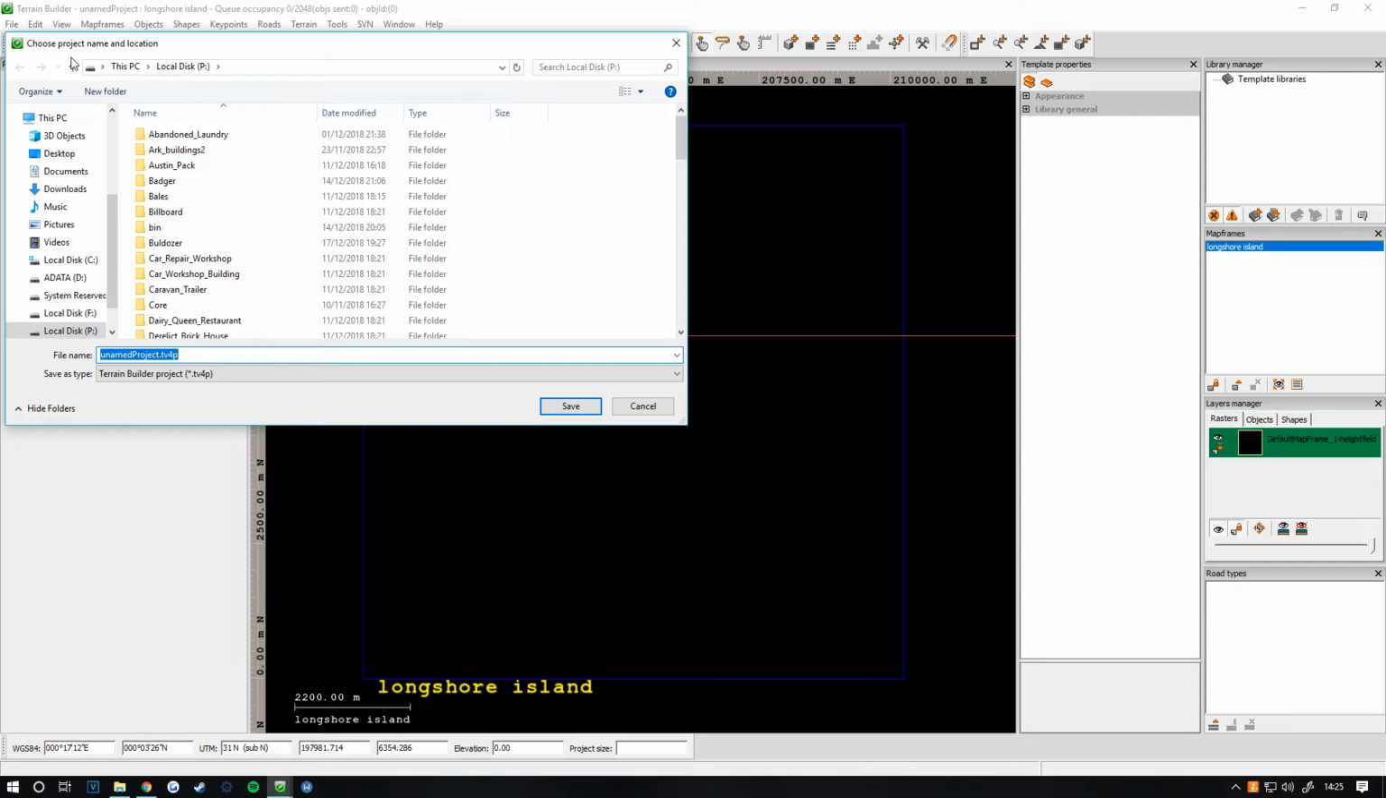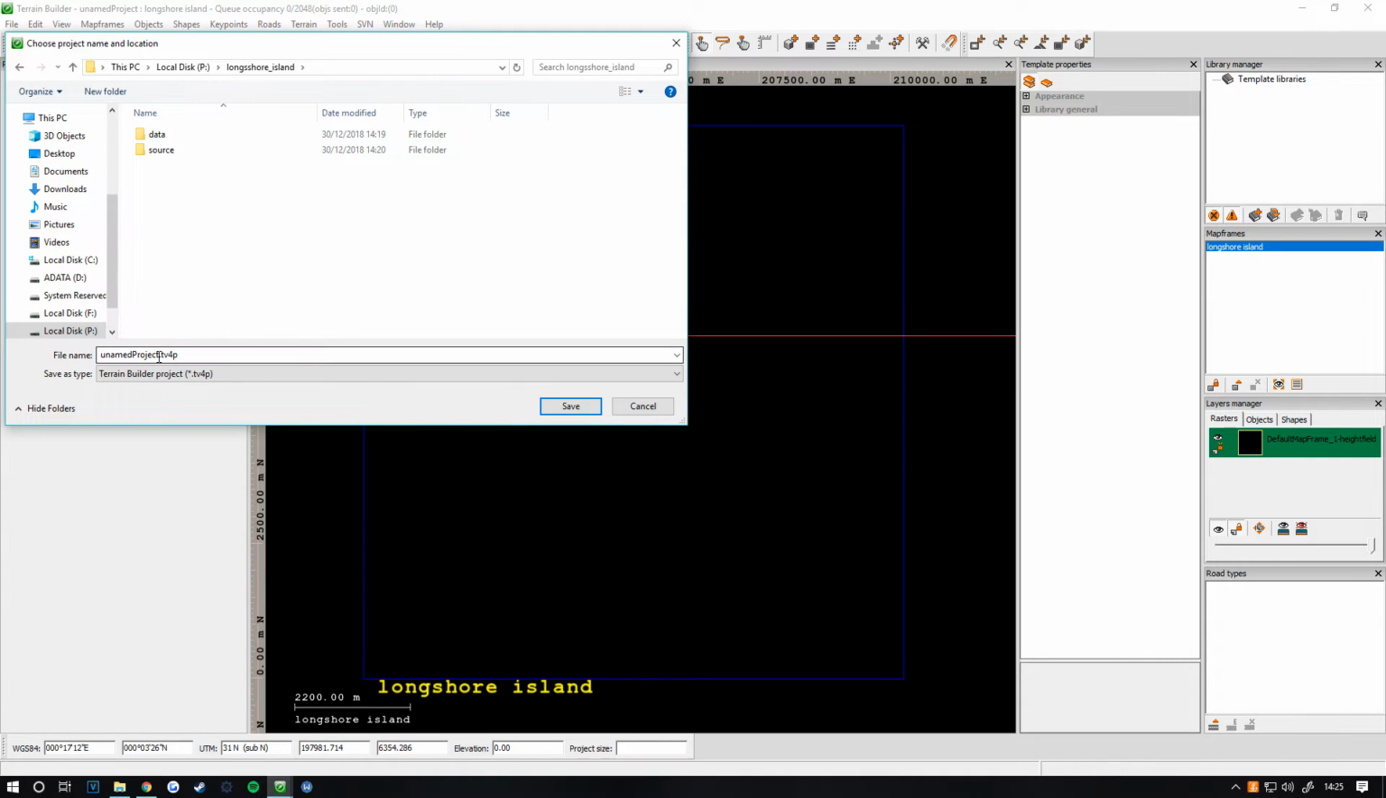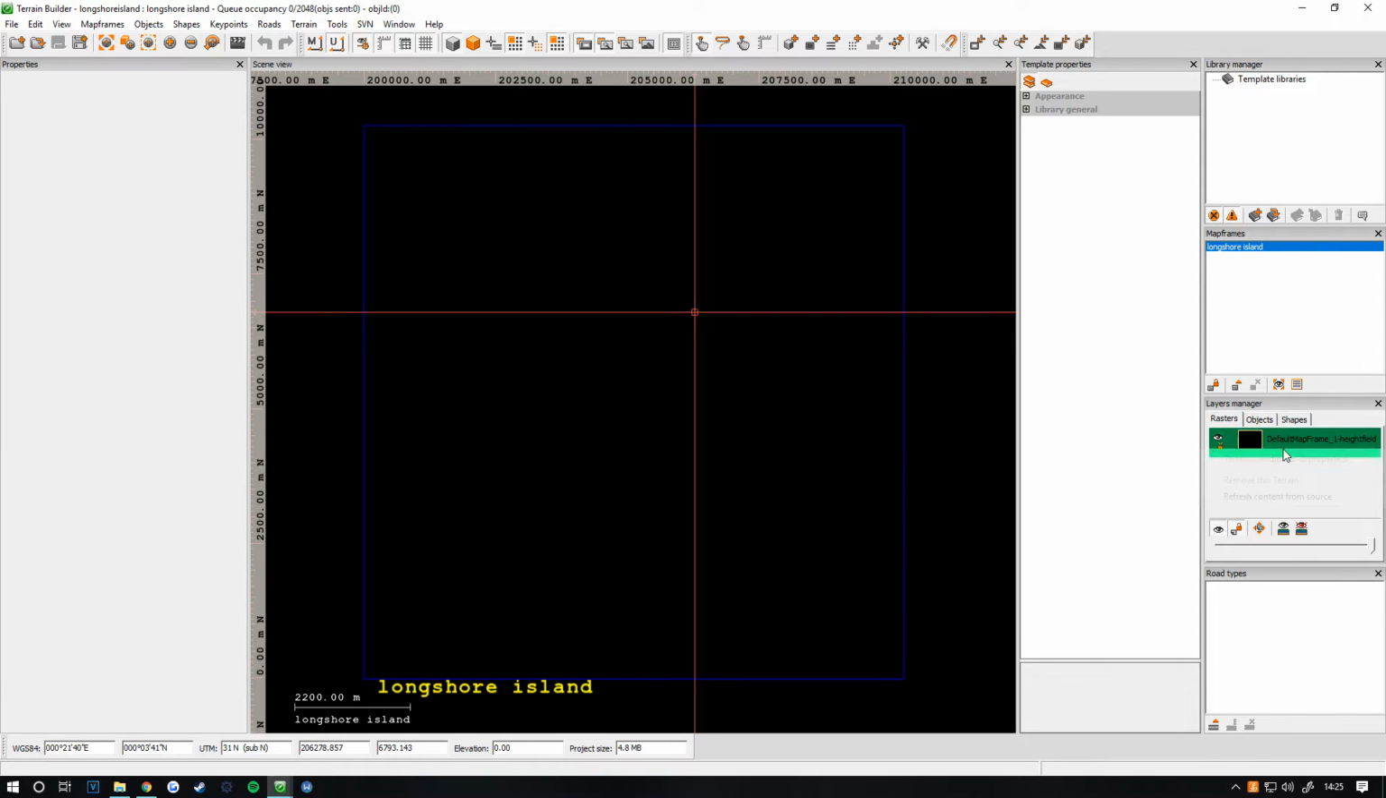So what you want to do is obviously here when you click save, because you must save it just in case it crashes, because if it crashes you've got to do it all over again. So unnamed project, obviously we're going to give it a name, so we're just going to call it Longshore Island, and then just save that. Now that is done. What we want to do here is we want to click refresh on default map frame.